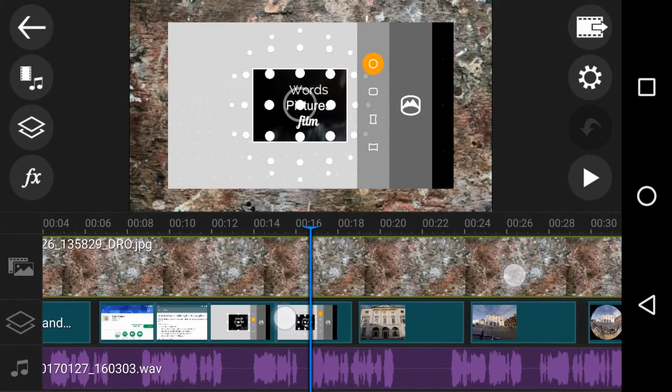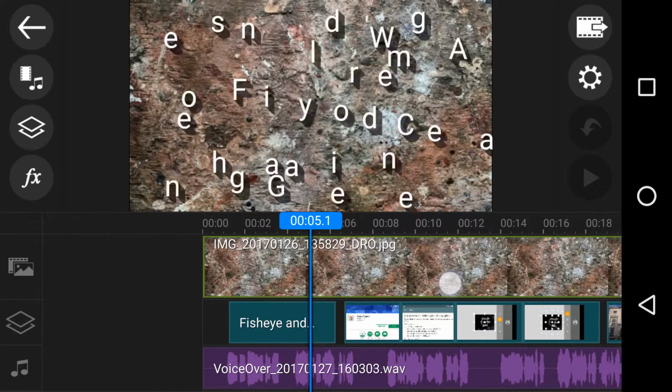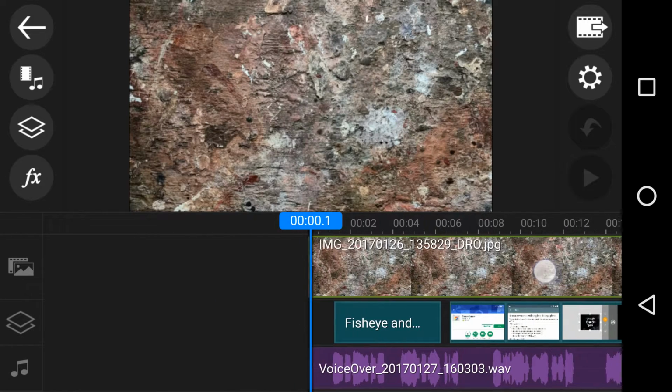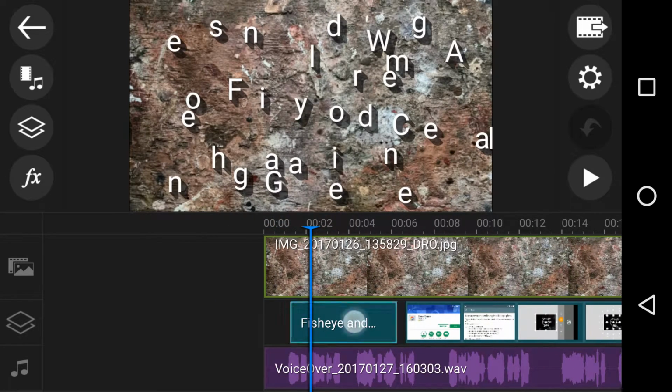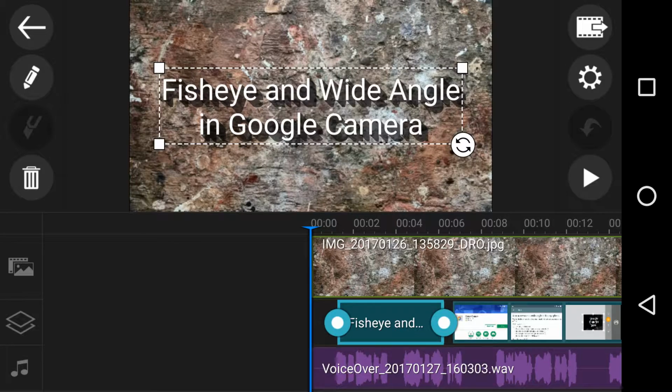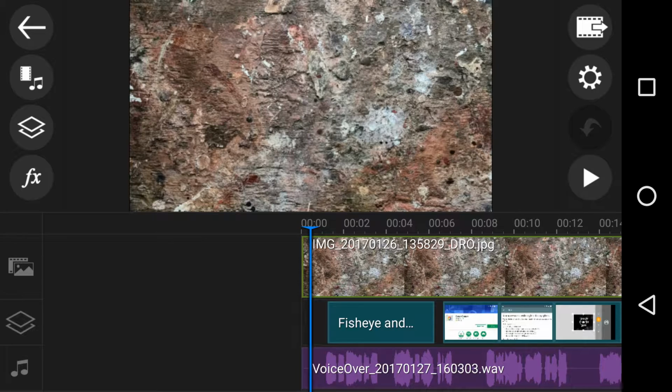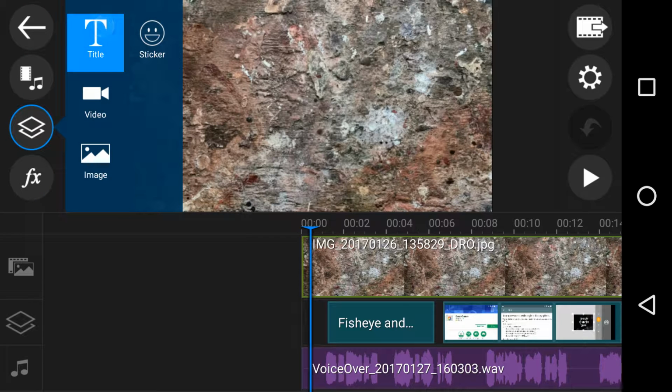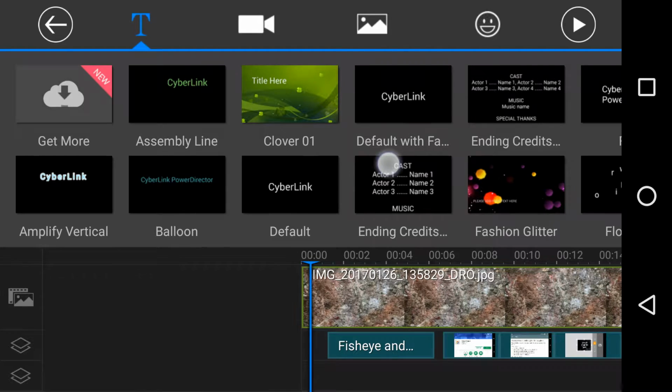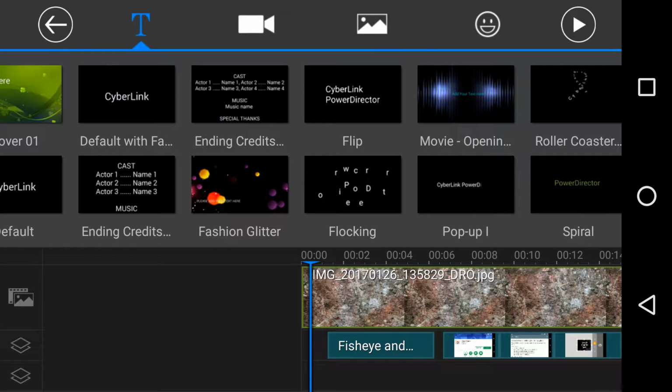What I've done after that is I've used a, I don't know what this is actually called. I'll tell you what, I won't do it there. I'll just show you what it's called. So if I wanted to add a layer in PowerDirector, here we go, of a title, then the one I've actually used here is flocking, look. So if I show flocking, that's what it looks like.